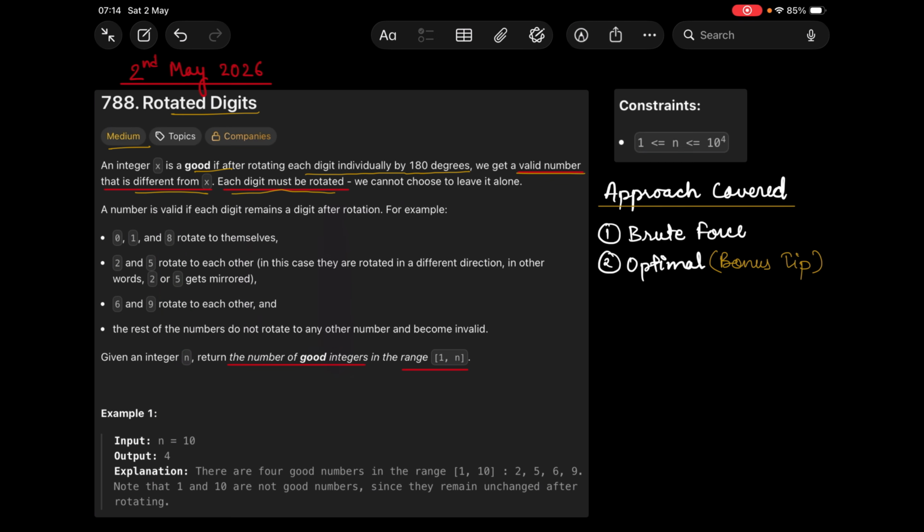A digit must be rotated. We cannot choose to leave it alone. A number is valid if each digit remains a digit after rotation. For example, 0, 1, 8 rotate to themselves, 2 and 5 rotate to each other, and 6 and 9 rotate to each other. The rest of the digits do not rotate to any other digit, and become invalid.